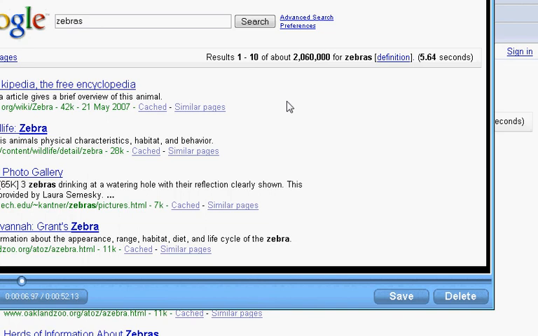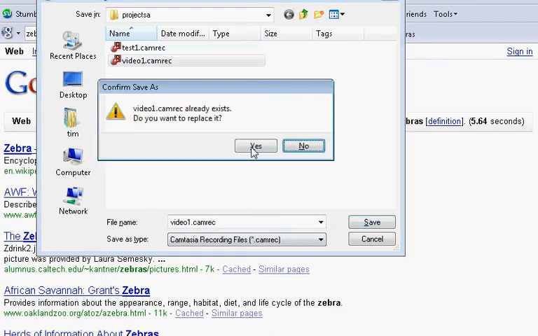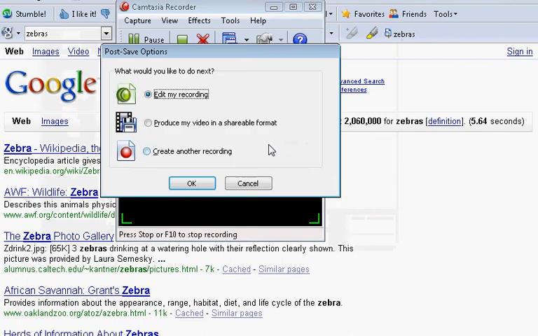Once you've played it through, make sure that it's okay. All you have to do is click the Save button, and then you can save your project into the folder. So we'll just call it video 1 and we'll overwrite the one that's there.